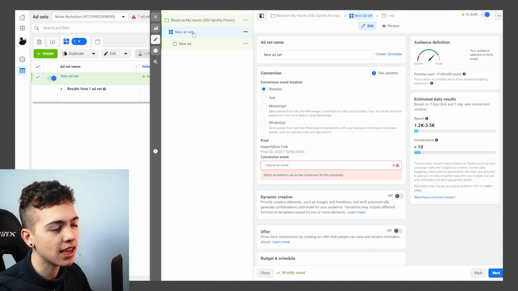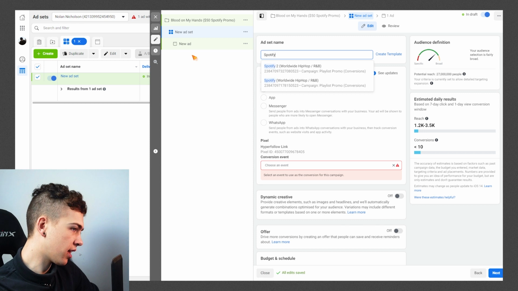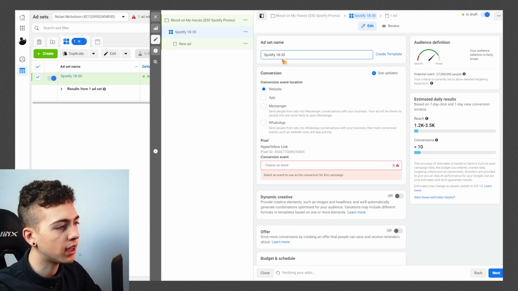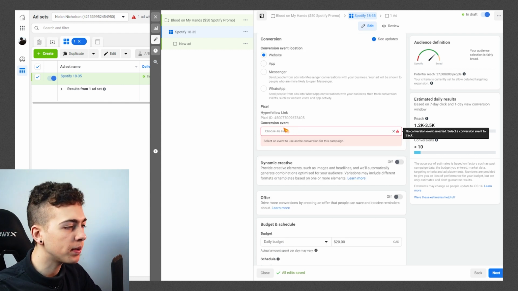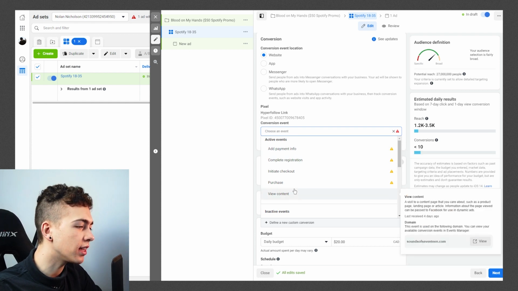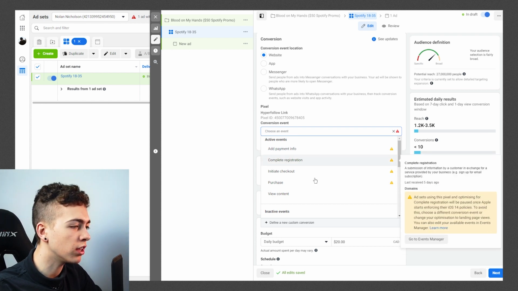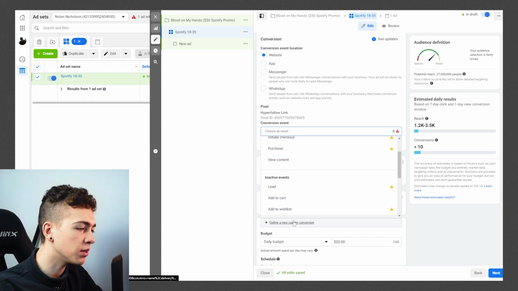Your ad set is the audience that you're gonna be targeting, so I'm just gonna call this Spotify 18 to 35 because that's the age range that I'm going to be targeting, and I'm trying to target people on Spotify specifically. Under here, if you did your Facebook pixel setup properly, you can click on this. It's going to give you a bunch of default things that come with adding a pixel to standard websites. But we're going to actually click on Define New Custom Conversion.